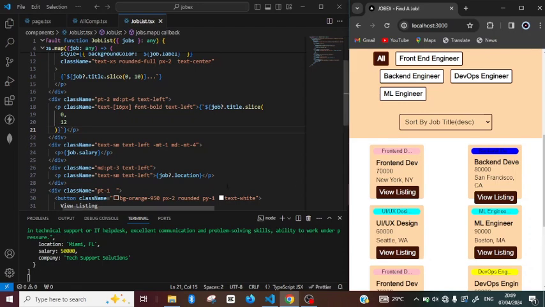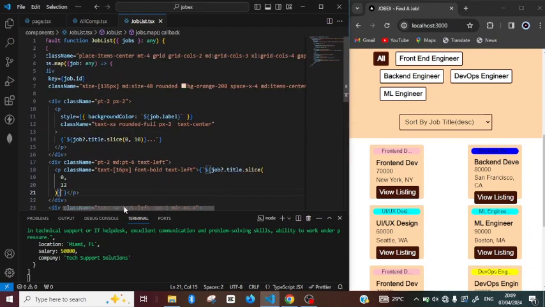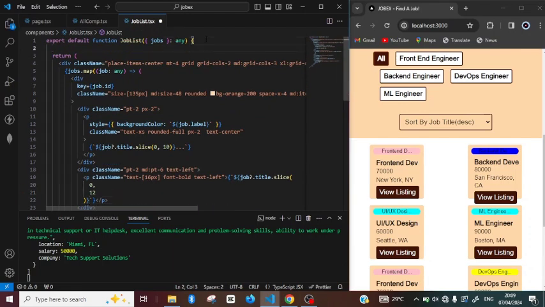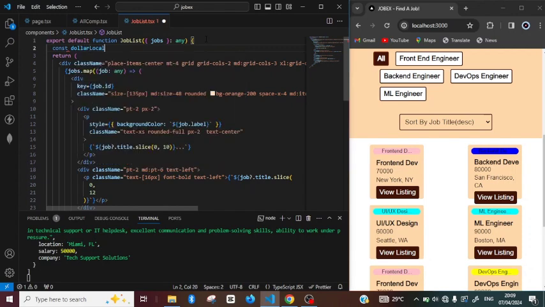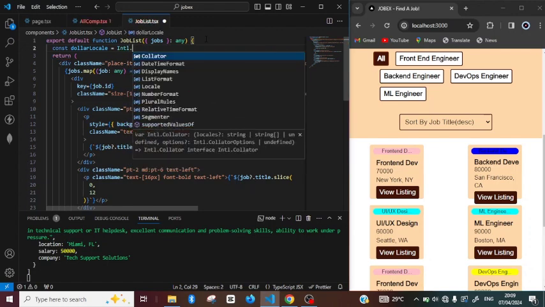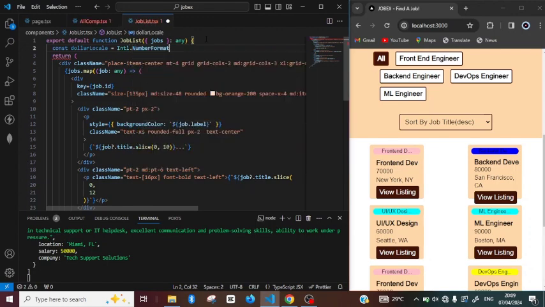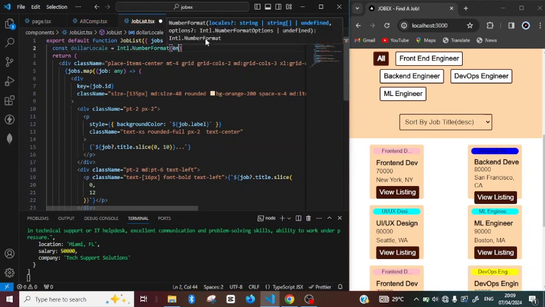Okay, so what we're going to do is to create, use the international, that is, let's name our variable dollar local, and then let's use the international Intl.NumberFormat. So I'm going to be using the US. Oh, I didn't spell the US word.